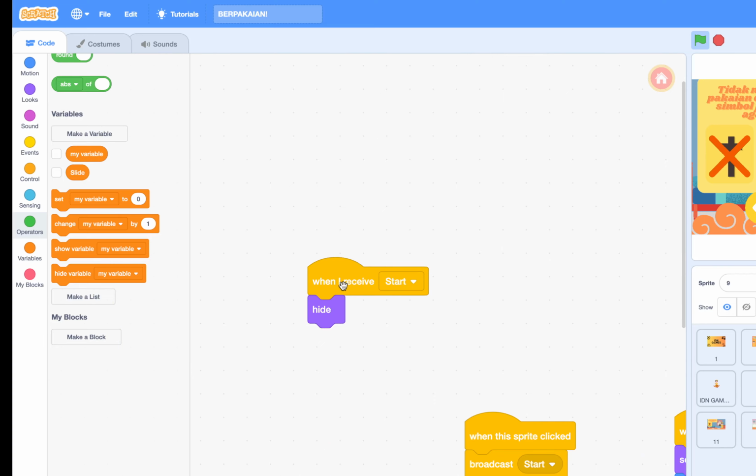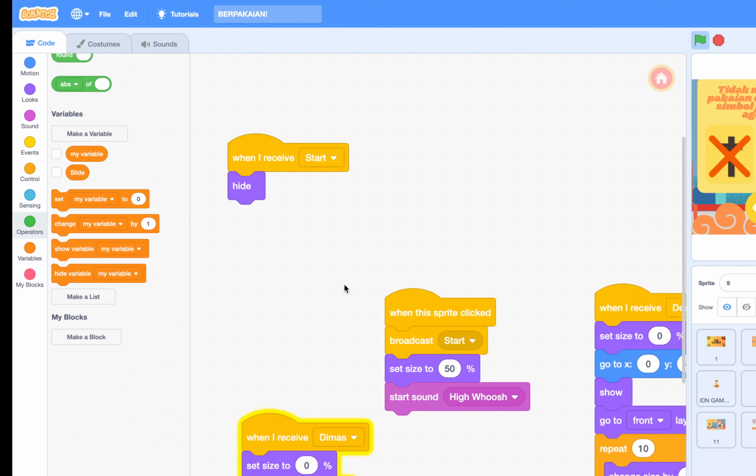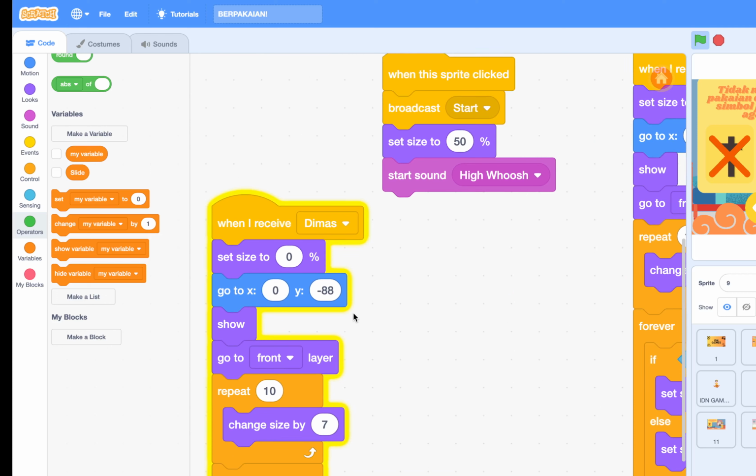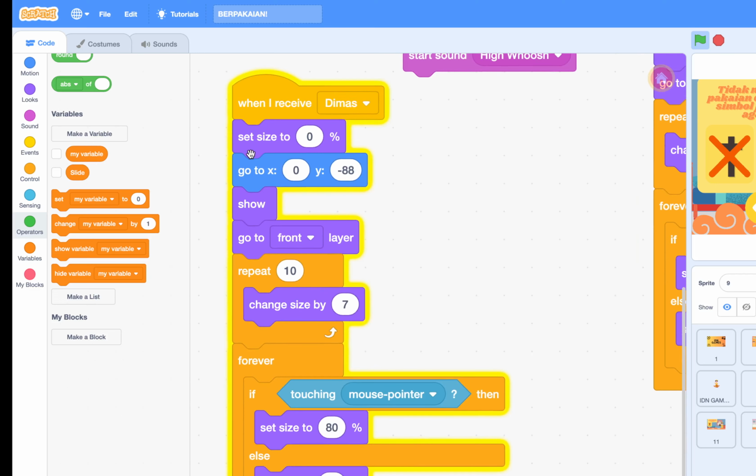When I receive start, hide. Maybe this is the same, but go to X 0 for it to be in the middle, and go to Y -88, because it had some errors that made the sprite not in the middle. So just -88, and then show, go to front layer, repeat 10, change size by 6. I want 6, repeated by 10. So it will be the intro like this too.